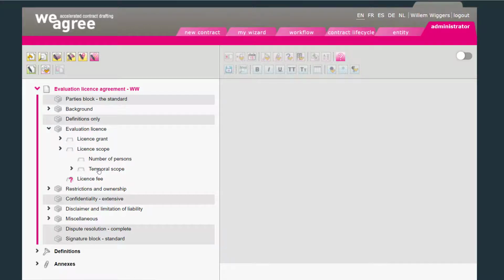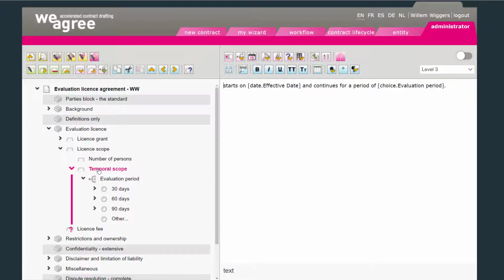Then if I click on a clause, you will see that the content becomes available on the right-hand side.